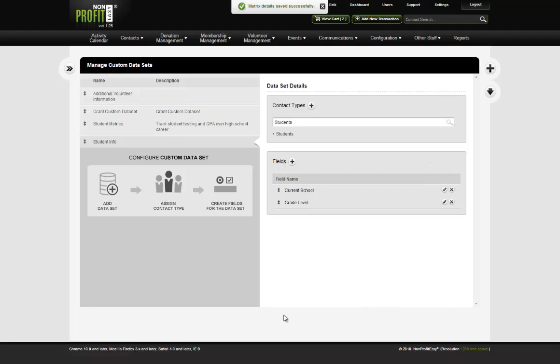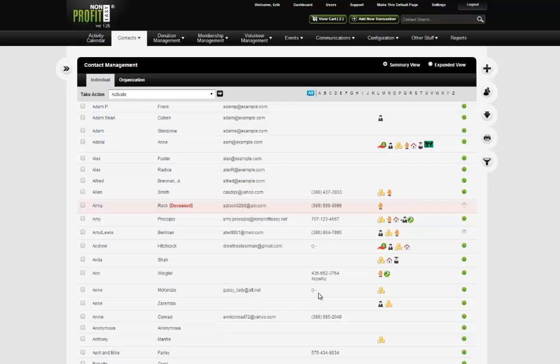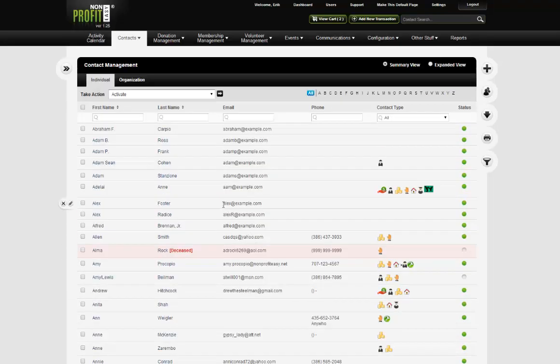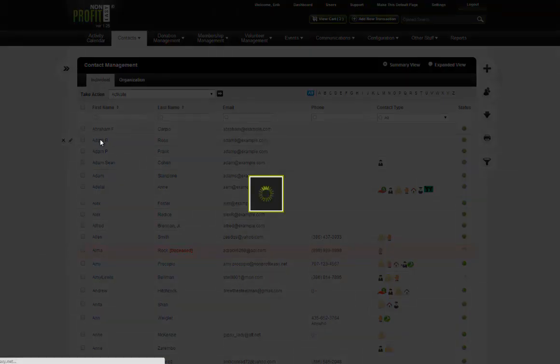All right, so how do we make use of this? You know, we've built this nice little custom data set. How do we actually make use of it? So let's mosey on over to a contacts record and let's see it in action. So we're going to go back to contacts individuals, since students are individuals, not organizations, and we're going to define somebody as a student and look at their record. So first off, let's say that Adam B. Ross is a student. Okay, so we're going to just click on his name.